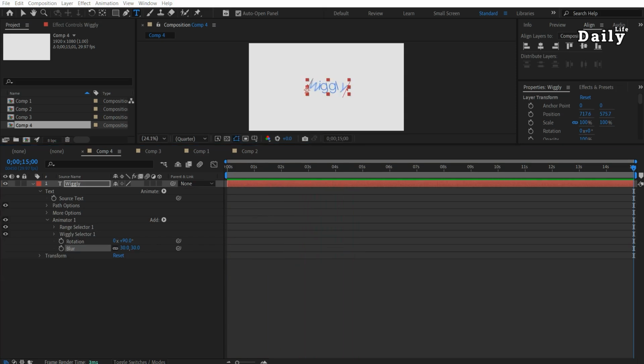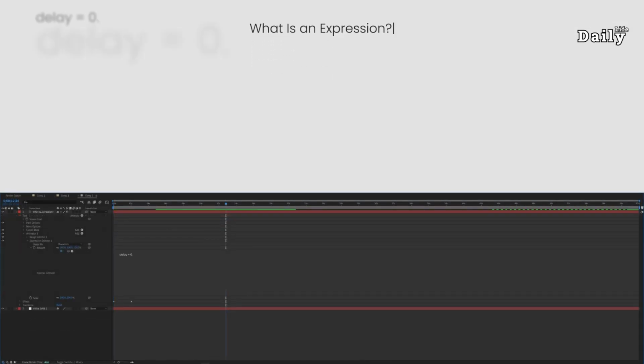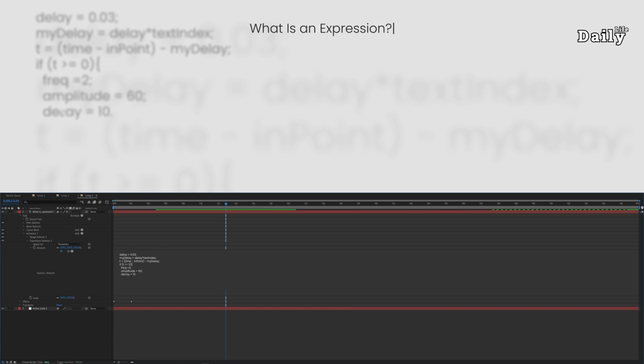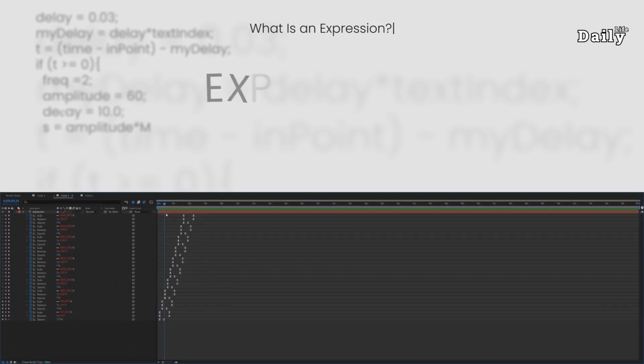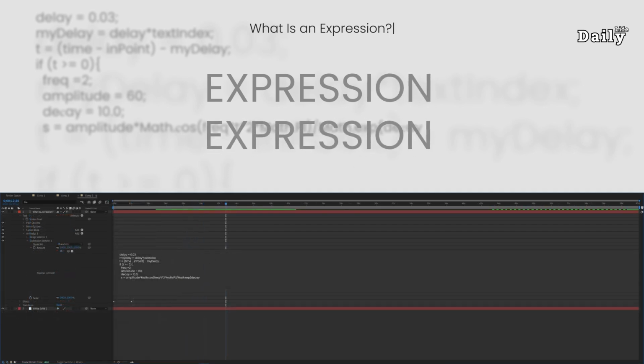The last principle, expression. First of all, what is an expression? In After Effects, an expression is a small piece of code written in JavaScript that you apply to a property to create complex animations or automate changes, all without needing keyframes. Think of an expression as a mini program that tells After Effects what to do based on certain conditions or calculations. For example, instead of manually animating text to bounce, you can apply an expression like bounce to the position property and it'll automatically create the bouncing effect for you.